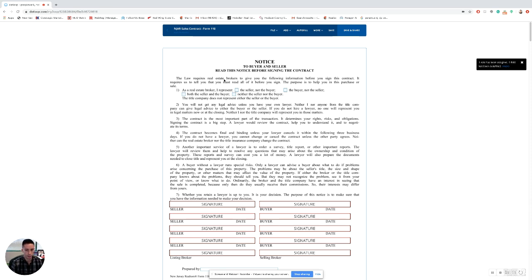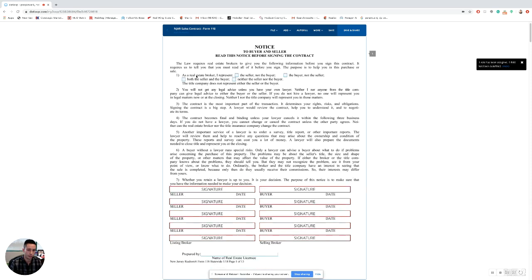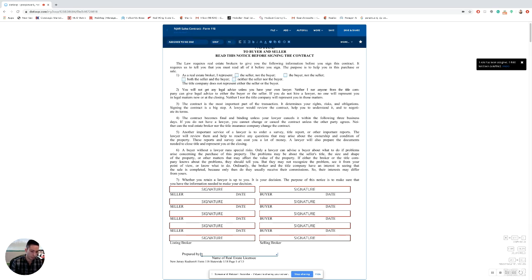So the law requires real estate brokers to give the following information before you sign the contract. It requires us to tell you that you must read all of it before you sign. The purpose is to help you in the purchase or the sale. As a real estate broker, I represent, and then you would check off whether it's the seller, not the buyer, not the seller, both the seller and the buyer, neither the buyer nor the seller. So the person filling out this part is also going to be filling out the part where it's prepared by. So you will not get any legal advice unless you have your own lawyer. Neither I nor anyone from the title company can give you legal advice to either the buyer or the seller.